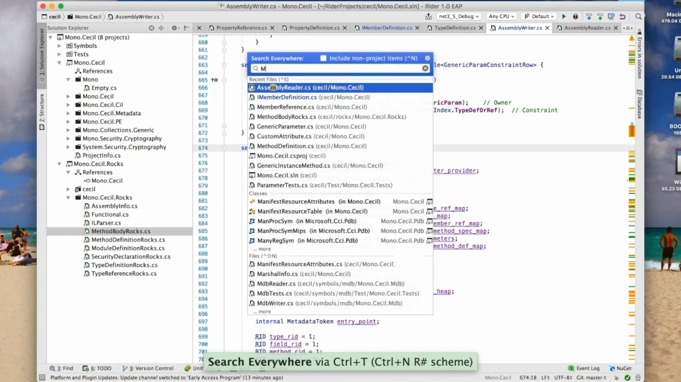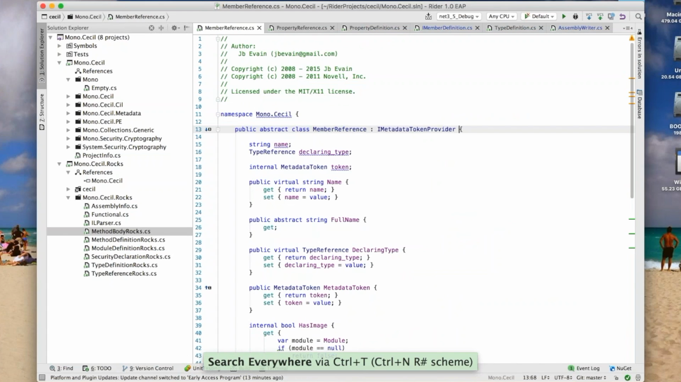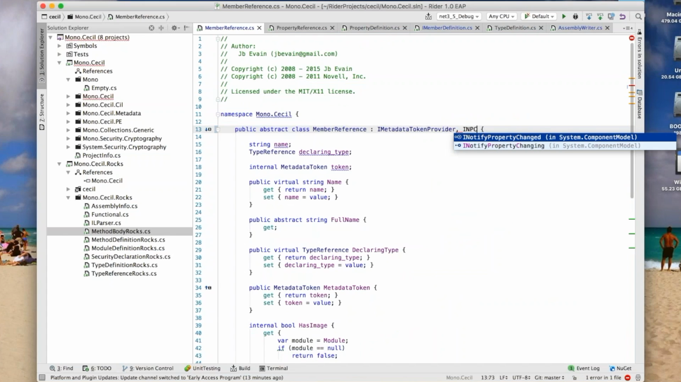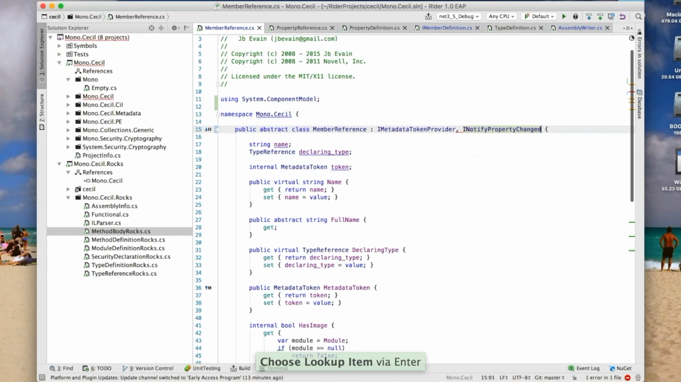Now let's go and have a look at member reference. So again, more code completion that you would expect. We have INotifyPropertyChanged, where it's not being used, it lives in a different using namespace, and we have code completion now, which will bring the namespace in for us. So now it's brought in System.ComponentModel at the top here.